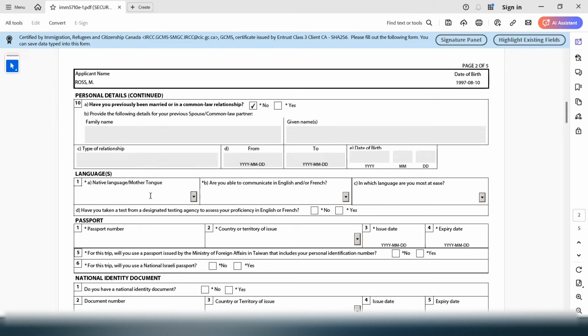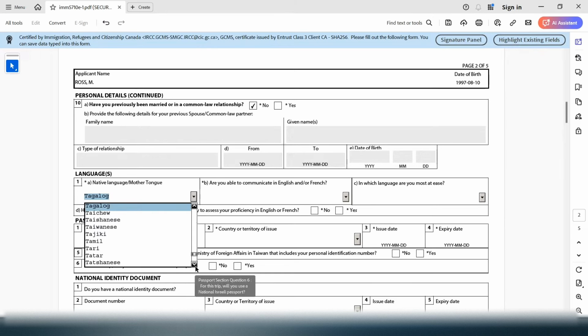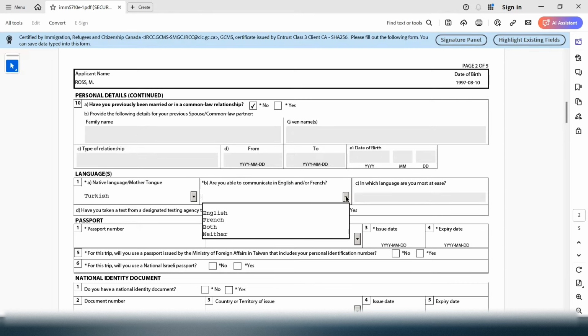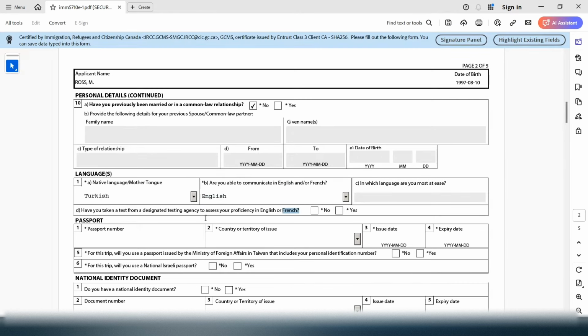It's asking for your native language. We're going to say Turkish. Then it's asking if you're able to communicate in English or French. We're going to say English. Then it's asking if you have ever taken a test from a designated testing agency to assess your proficiency in English or French. I did IELTS before, so I assume that's what they're asking, so I'm just going to say yes.